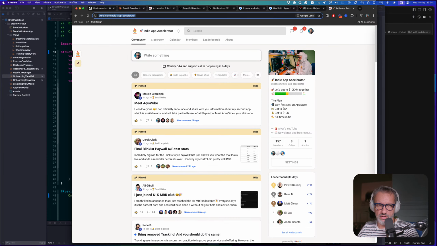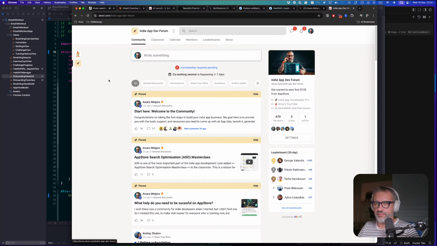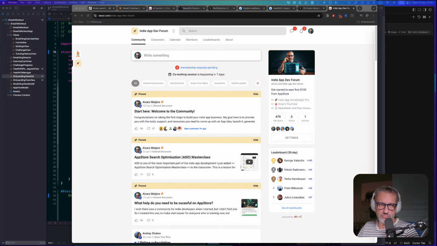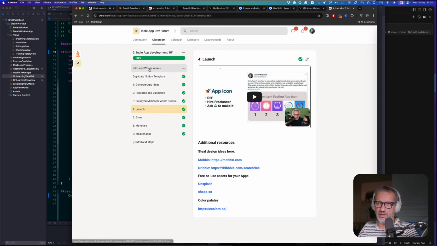That's here. You can see previous cohort training, and we will have next one, I will say in second part of October, latest early November. Or you can go to this Dev forum and learn about the same content but with little bit less details. Here is how to generate app ideas, how to research and validate them, how to build your minimal viable product, how to launch app, how to grow, how to monetize. And that's what you need.